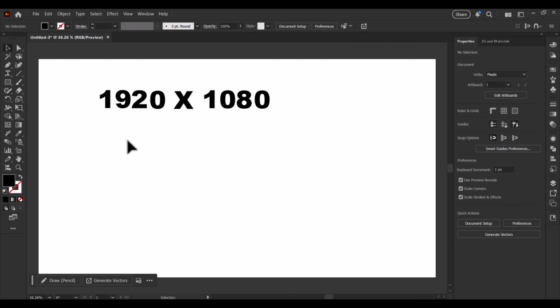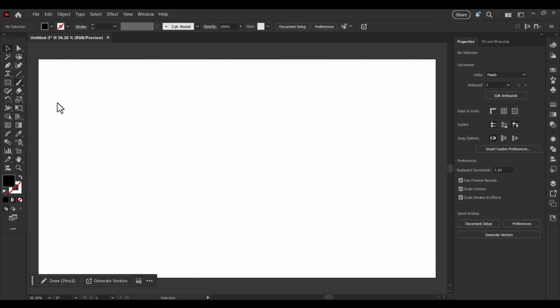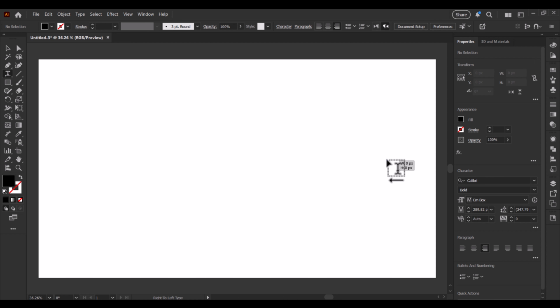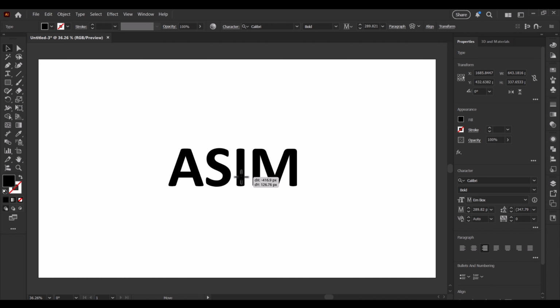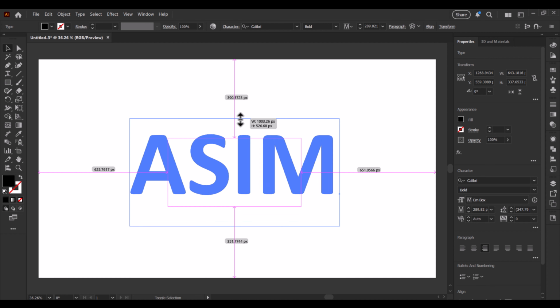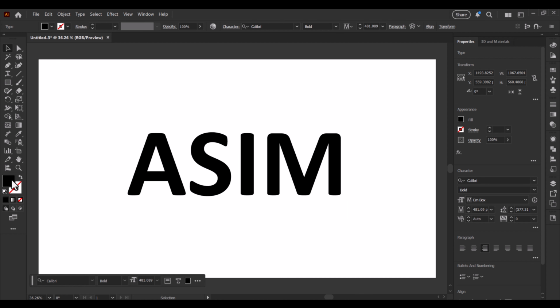Start with a 1920x1080 artboard, then use the type tool to add your text, and set the color to light gray.